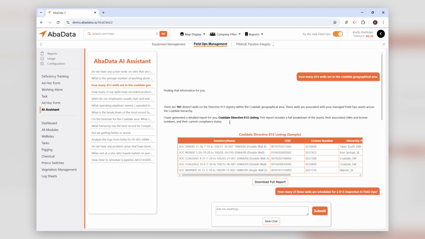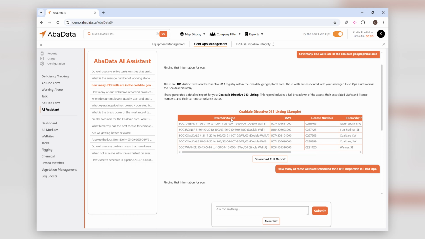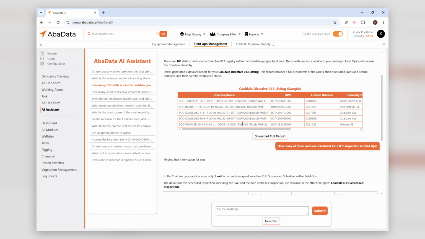Moving on to another topic here. Here I'm asking how many D13 wells are in the Coaldale geographical area. So now we're taking a look at the hierarchy within Field Ops, recognizing there's a Coaldale hierarchy, sort of setting the bounds around that area, looking at the wells inside of there, and then taking that well list and sending it to the AER's D13 data set, coming back with a result to let me know how many D13 wells there are. And here I've got a report outlining all of those.